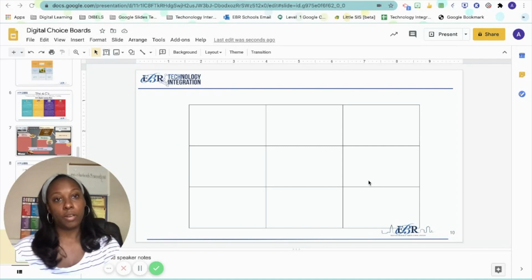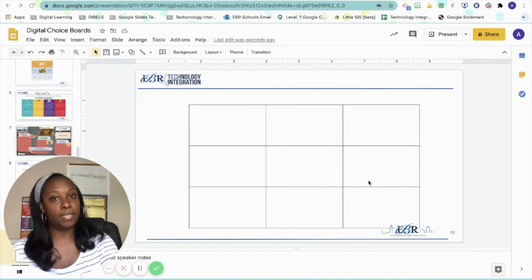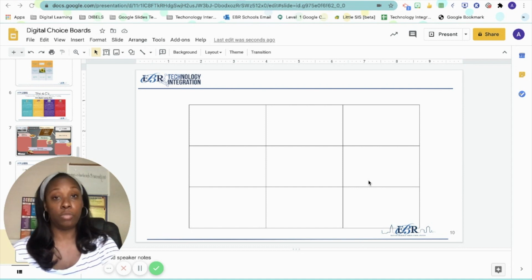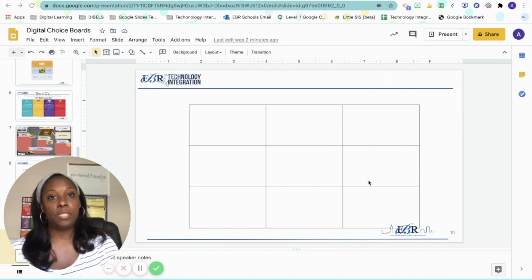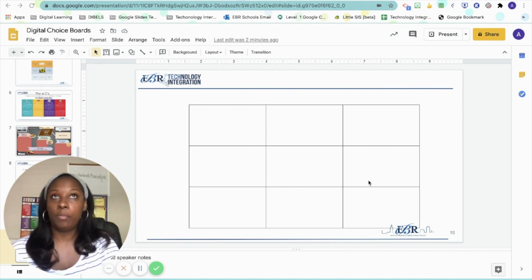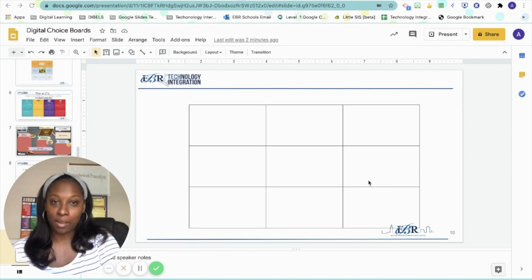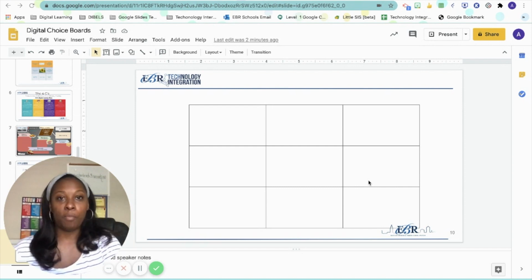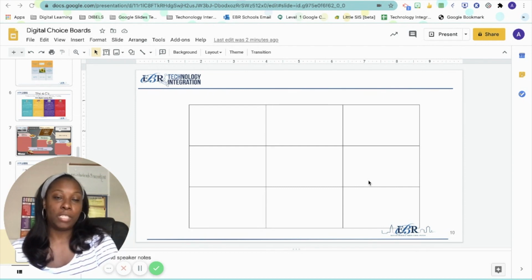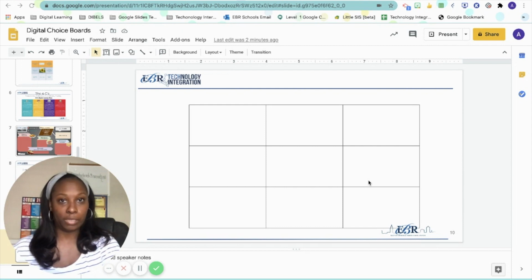So we're going to get started with how to create a tic-tac-toe digital choice board. We know that the tic-tac-toe method was probably one of the first choice boards that we saw on paper a long time ago. I remember printing them out and laminating them and putting them around my room so that students could have them as early finishers when they were done with their work. That's when I taught second grade, and they would walk around. I had them color coded, and it was really nice.